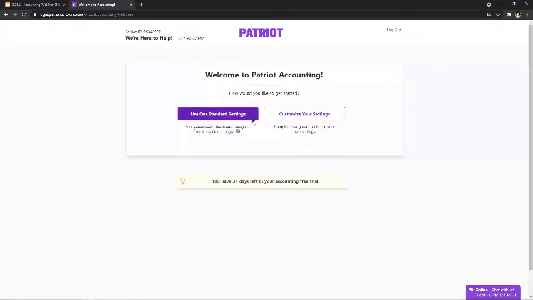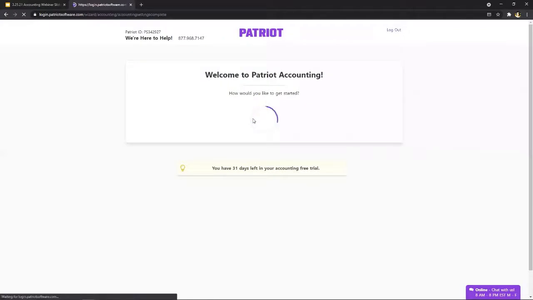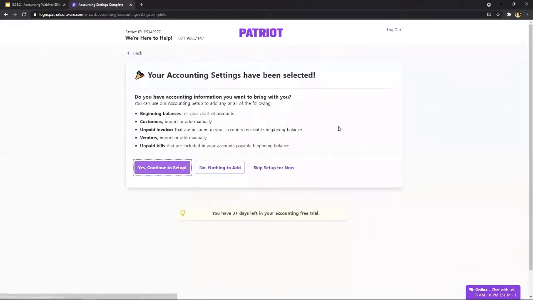I'm going to go ahead and use our standard settings just to keep this quick and keep this moving for the sake of time. So I have set up my standard settings. The next thing that we are asking is, do you have accounting information that you want to bring with you? So if you have beginning balances from a prior software, or if you've been doing it by hand, if you have a list of customers that you want to bring in, you can import or add those manually.